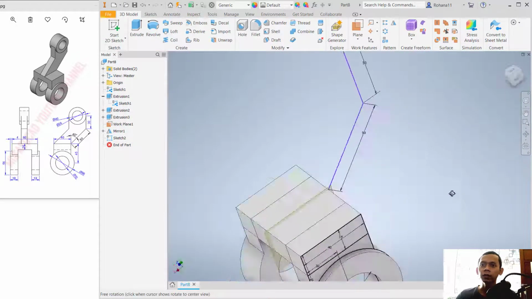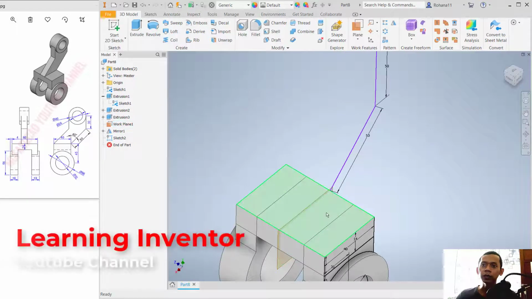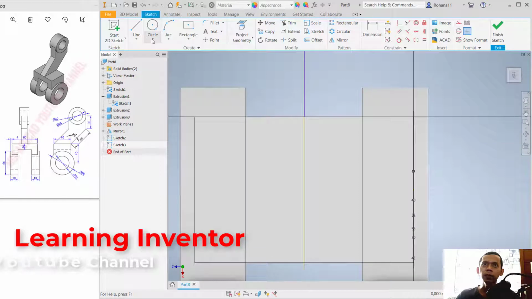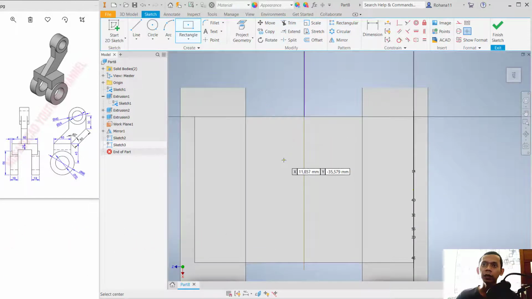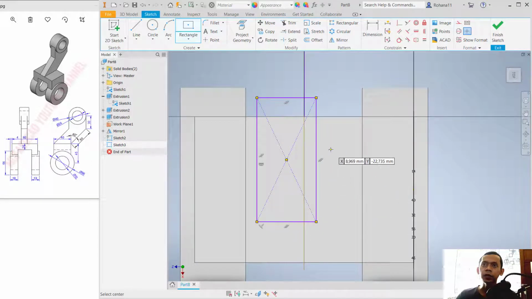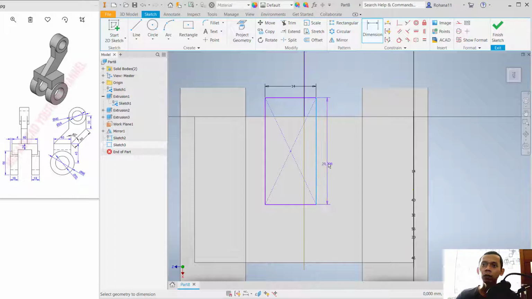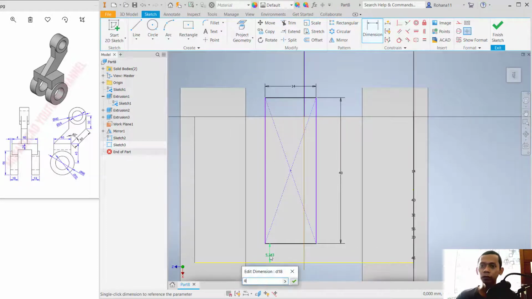Now we can create a new rectangle. You can select this face, click start 2D sketch. We can create a rectangle. Okay, I will create a rectangle here. Now we can set the dimensions. I will set the length to 14, and the width to 40. We can set the distance from this point to here, and I will set it to 0.